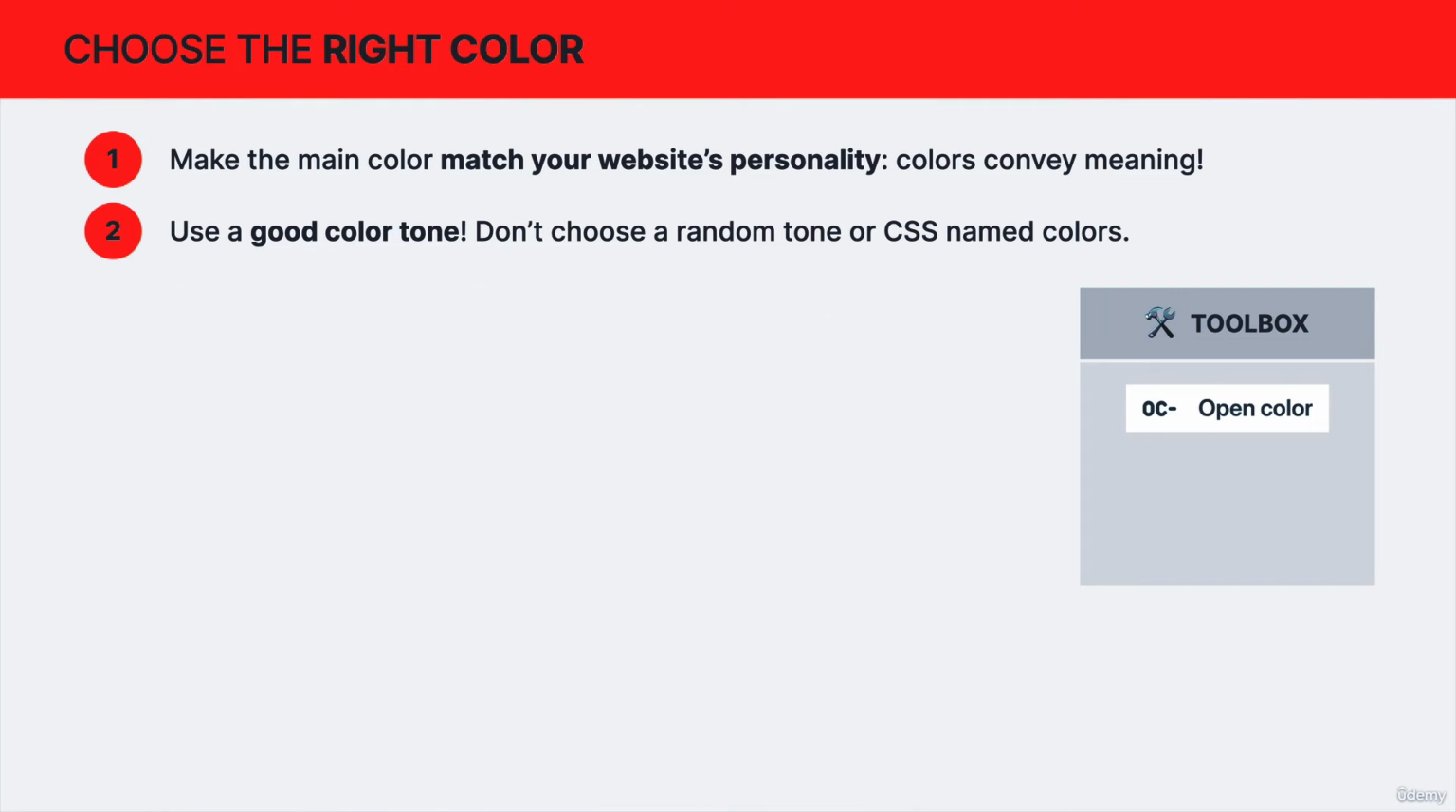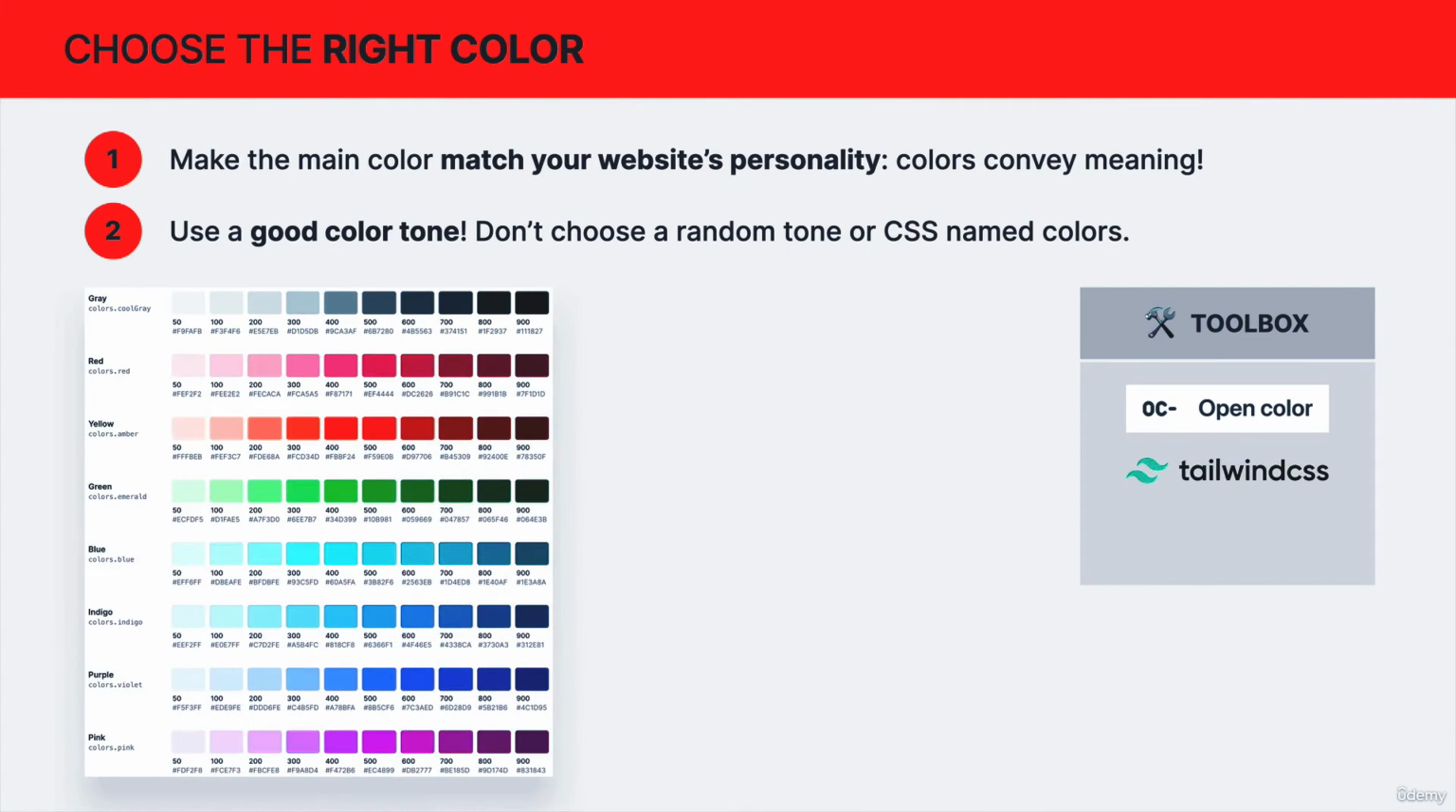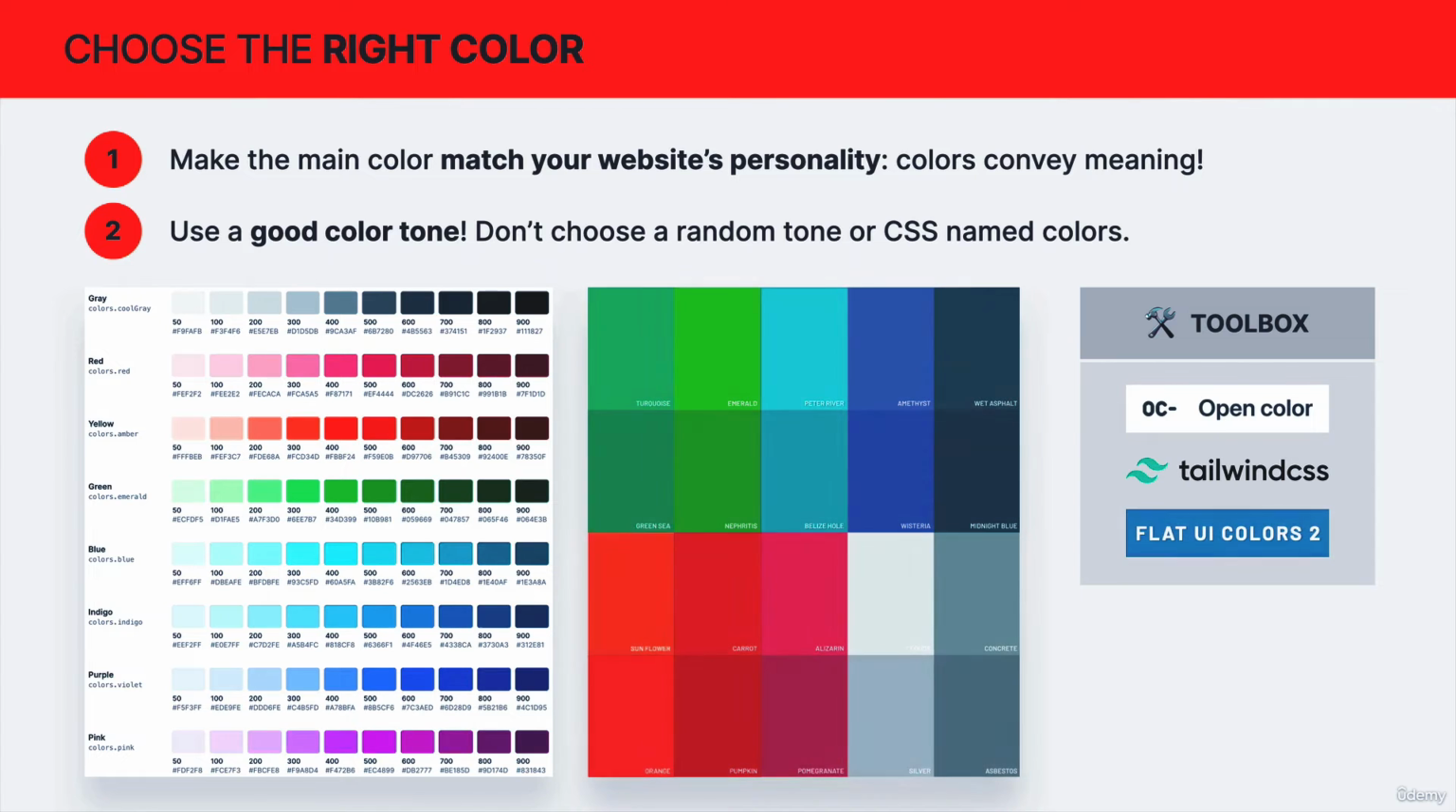There is also another tool which is called Tailwind CSS, and Tailwind is actually a huge CSS framework, but many people just pick the colors and don't use any of the framework because these colors are actually beautifully picked and really nice and balanced. Then there is also Flat UI Colors, which has a little less shades, but this one is also quite popular to use as a starting point for your design.